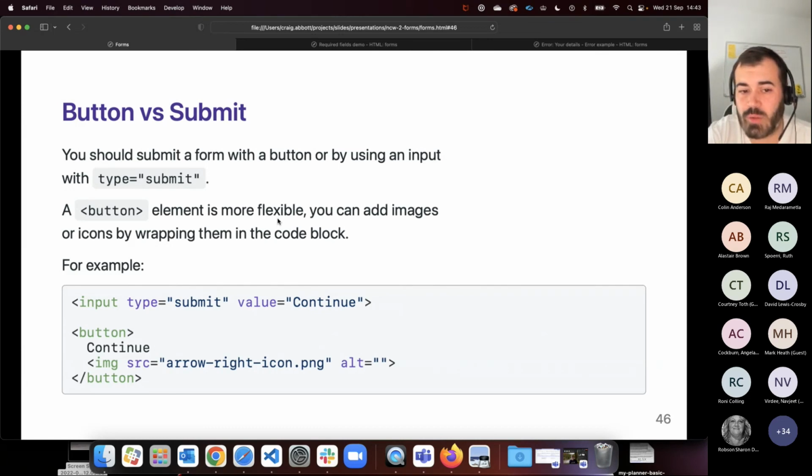Whereas with an input, you can just add a string as a value. You can't really tack things on unless you're adding CSS classes and things. So either one's fine. They both work interchangeably in terms of submitting the form, but which one you use probably just depends on your preference and what it is that you're trying to do.